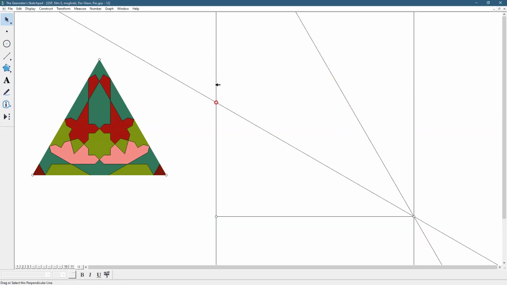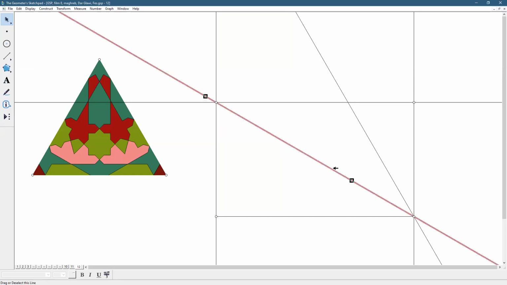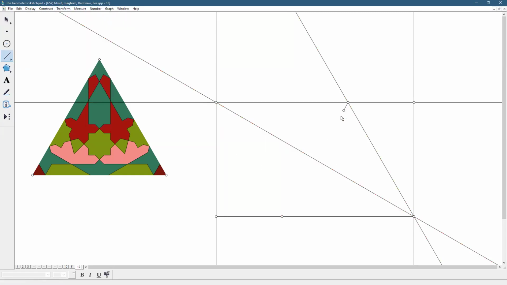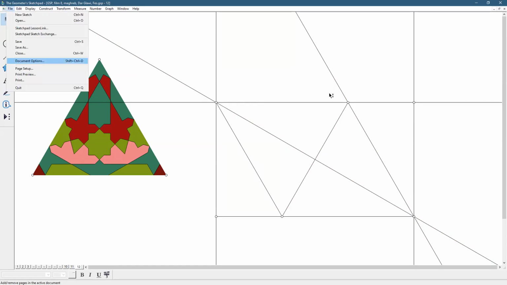Now take this point, construct perpendicular line, that is fine. Okay, now double click and transform, reflect. You got this point. So we have this and we have this. Now, this what we got is absolutely enough for making the whole pattern.